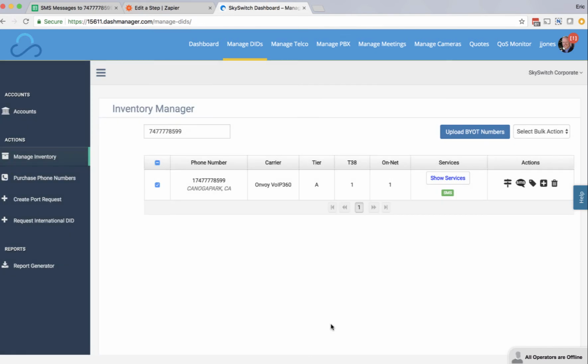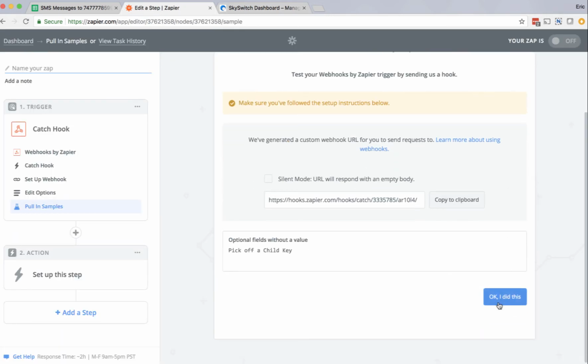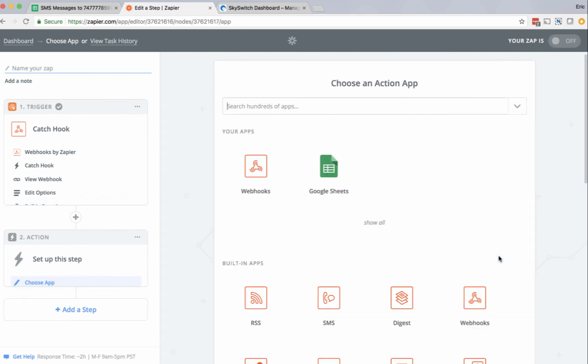Now that we see that the Zapier webhook URL was successfully saved, I'm going to close this box, and I'm going to send a message to this SMS-enabled DID from my cell phone. So right now I'm on my cell phone and I'm typing a message to this DID. Now the reason I'm doing this is because I want that message to get sent to the Zapier webhook so that we can parse it and have it passed on to the Google spreadsheet. So now we go back to Zapier, and I'm going to click OK, I did this. I'm going to click Continue again.